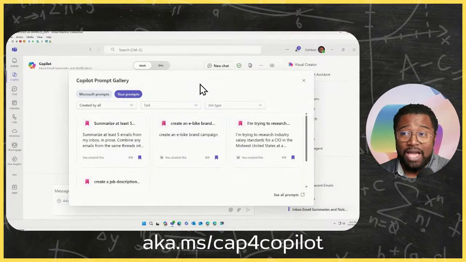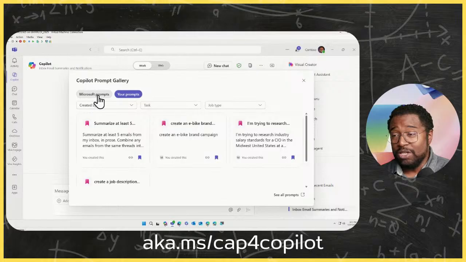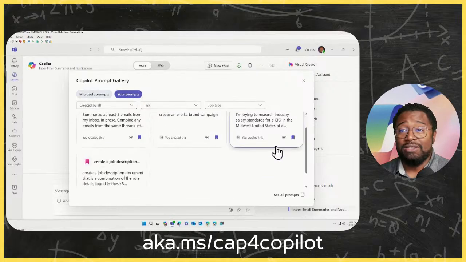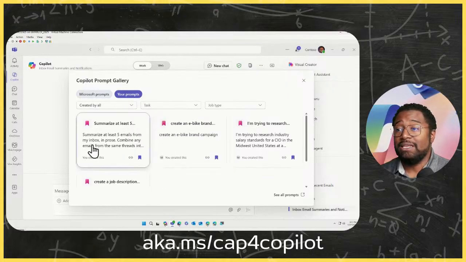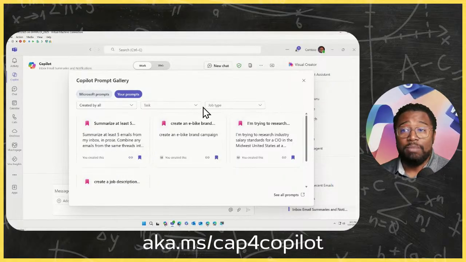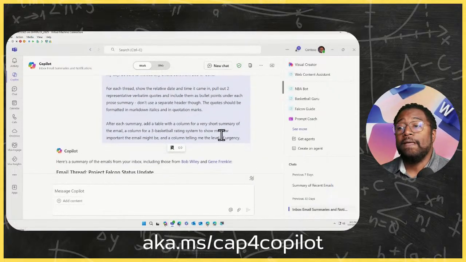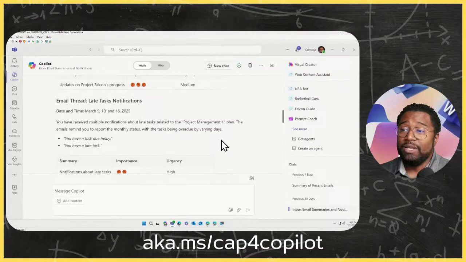And if you haven't used it before, that's going to go in my Copilot prompt gallery. There are general prompts, and then there are my prompts. So you can see I've saved some from the past. But yes, I'm going to save that so that I can use it in the future without having to retype that. Okay. But yeah, it gave me some pretty good results, right?